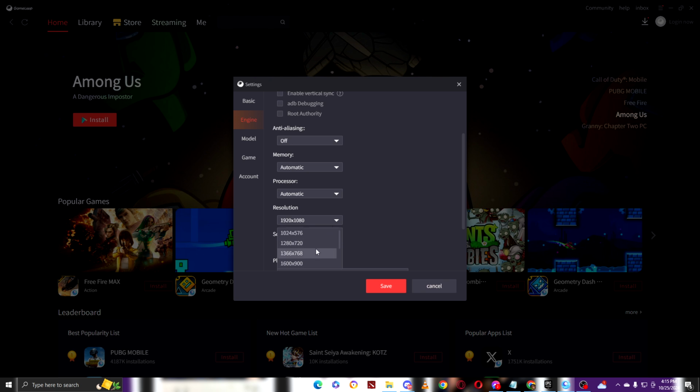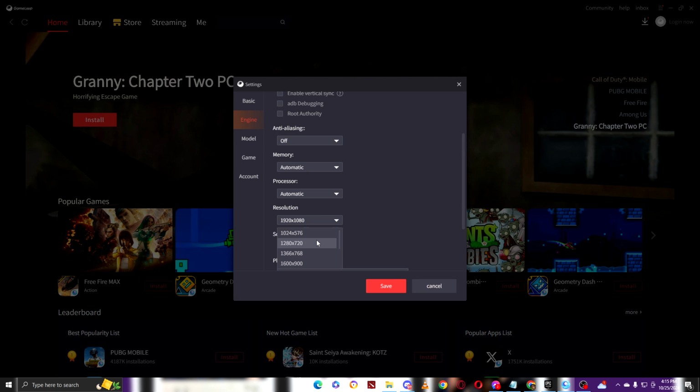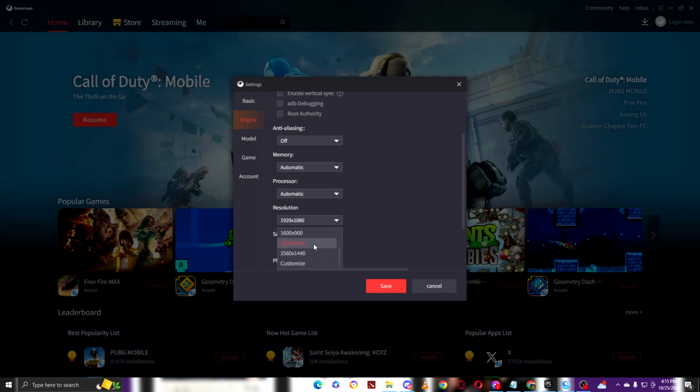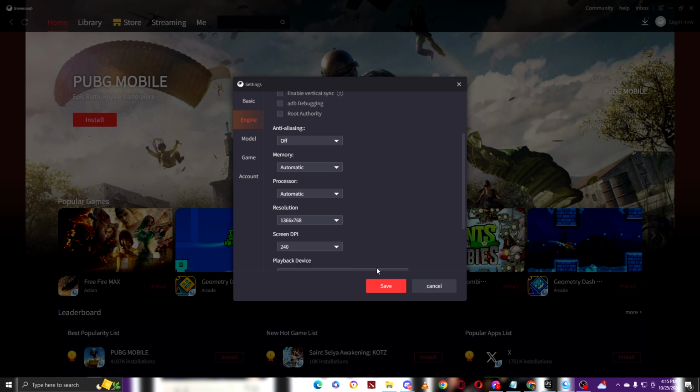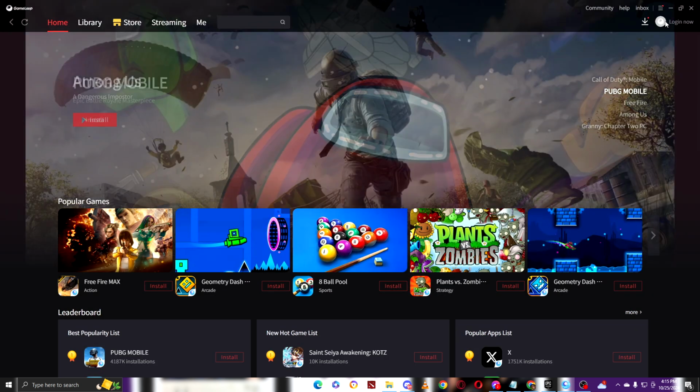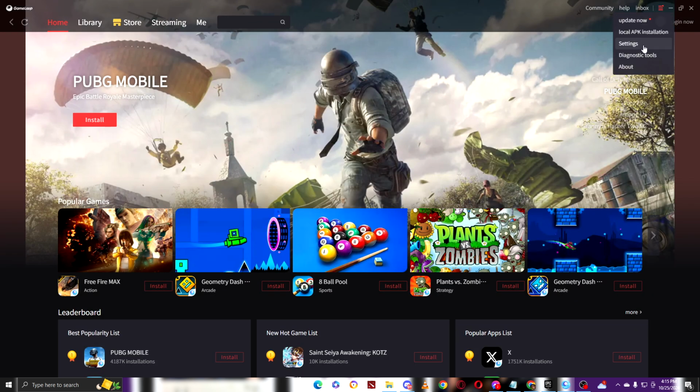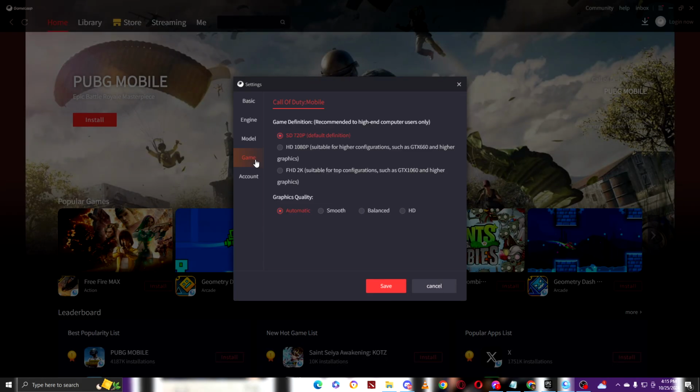So resolution helps you lower the lag a bit. For example, my resolution right now is 1020. So to lower my lag a little bit, I'm gonna make it 1316 times 78. So save it, and there you go. It will decrease my lag in game.